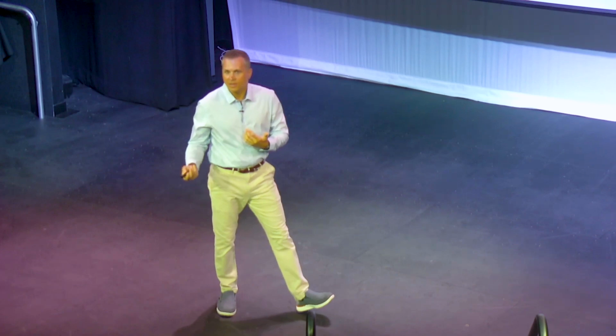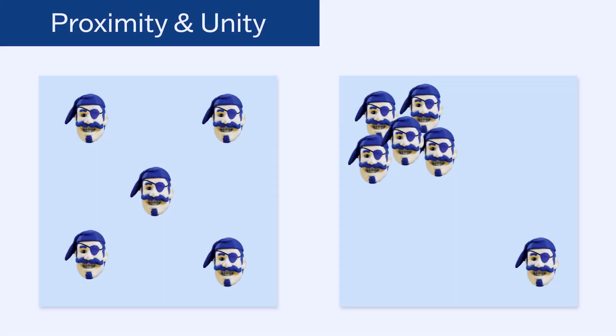Same thing here with the images of the pirate mascot. Same exact image placed throughout the board on the left-hand side, but if I group those on the right-hand side, they're put together for a reason. So it's two separate groups, and we're inferring a relationship between the two.